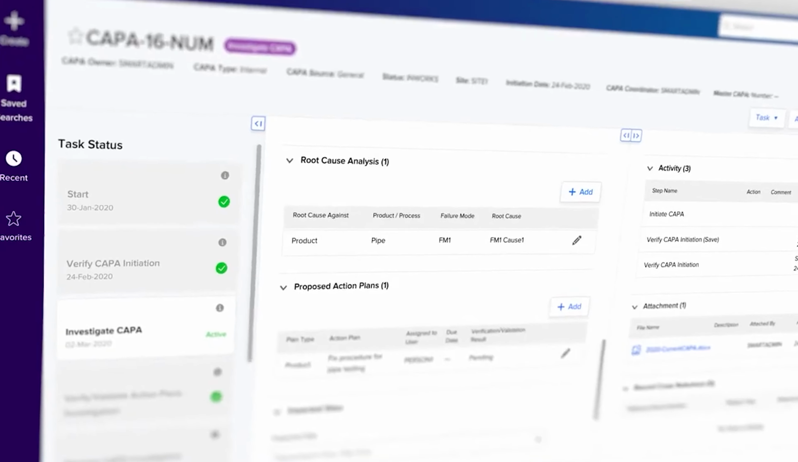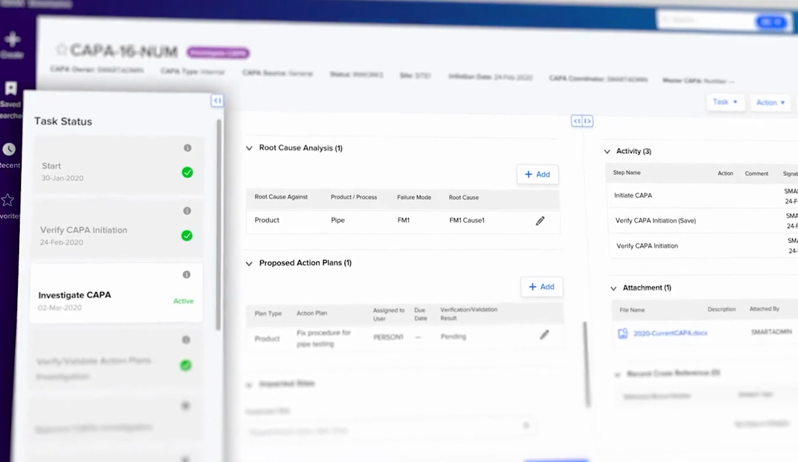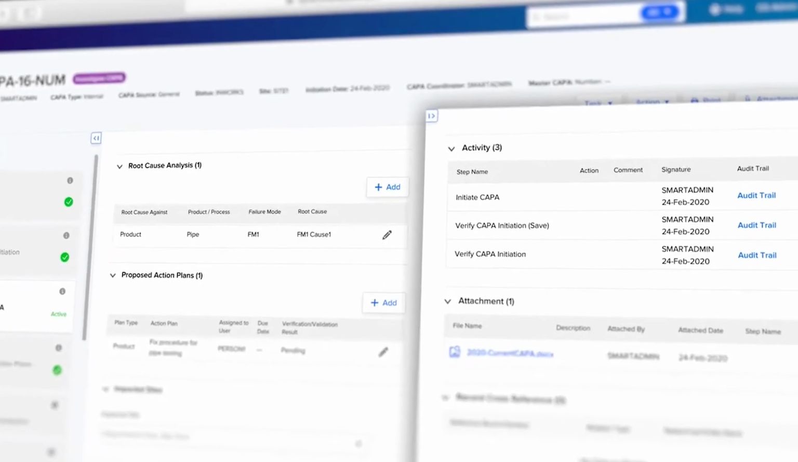You'll see a structured workflow on screen. Root cause analysis, proposed action plans, all tracked in a task status view. It guides you through each step and maintains a complete audit trail. So you've got what auditors need without reconstructing it from memory.